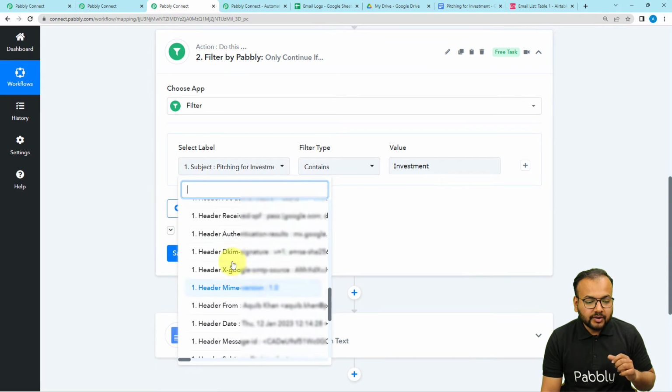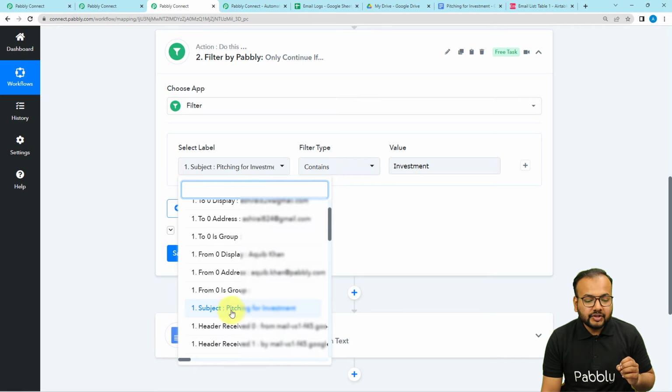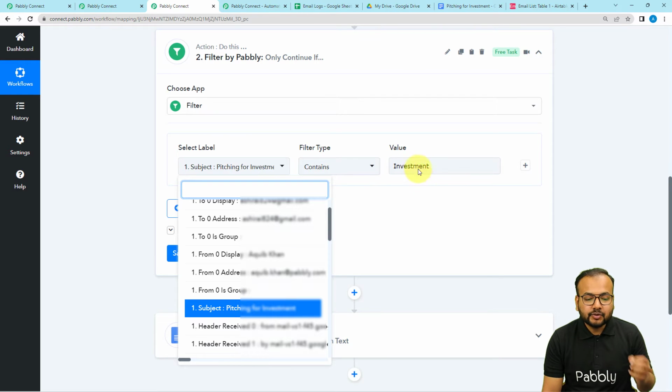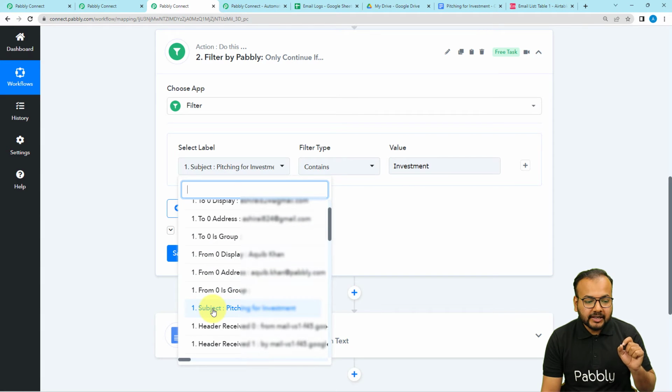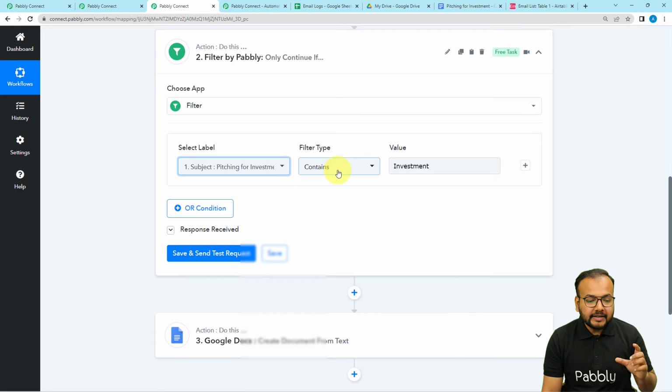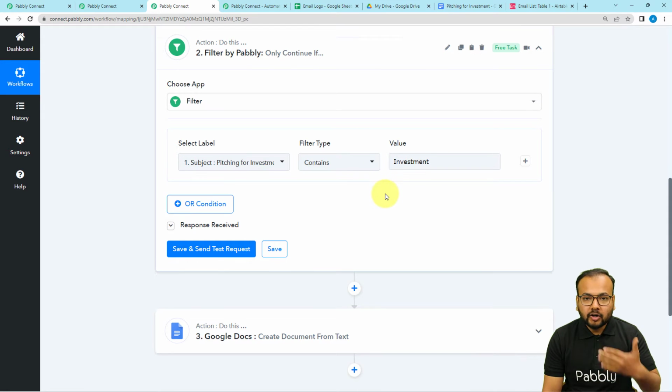And in this response, you can see the subject label in which you will find the subject of the email that you have received. So I have applied the filter that when the subject of any incoming email contains the term investment, then I want to convert that email into a document using Google Docs application. So for that, I have selected the subject label here like this, and then I have selected the filter type as contains, and I have put the value here, investment. Okay, so this means when my subject contains the word investment, then create a document of that email.